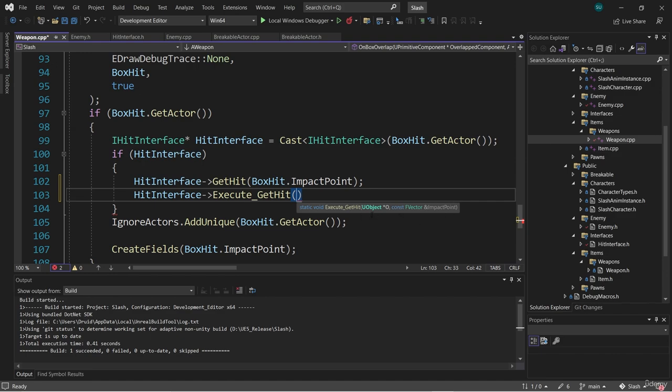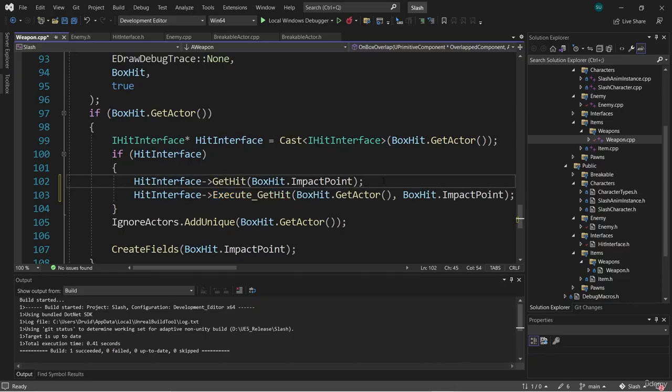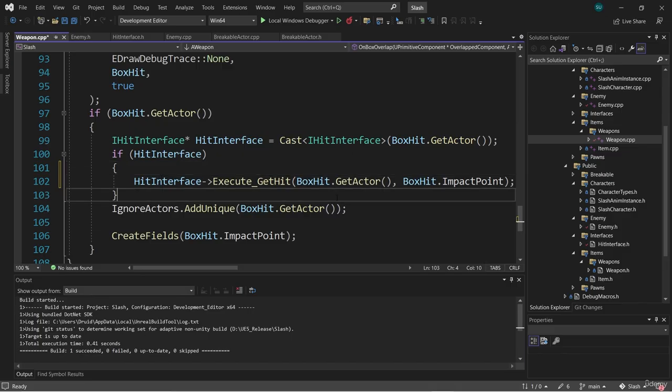So it needs to know the object to execute this event on, both for the C++ and the Blueprint. And the object is going to be the hit actor. That's going to be boxHit.getActor. So we can pass that in to Execute_GetHit, and then we have our boxHit.impactPoint that we're passing in there. So just something to keep in mind with Blueprint native events. When we call them from C++, we actually execute them with this auto-generated execute function that handles making sure the Blueprint event for it is fired off. So we can remove this direct call to getHit, and now we're executing getHit.